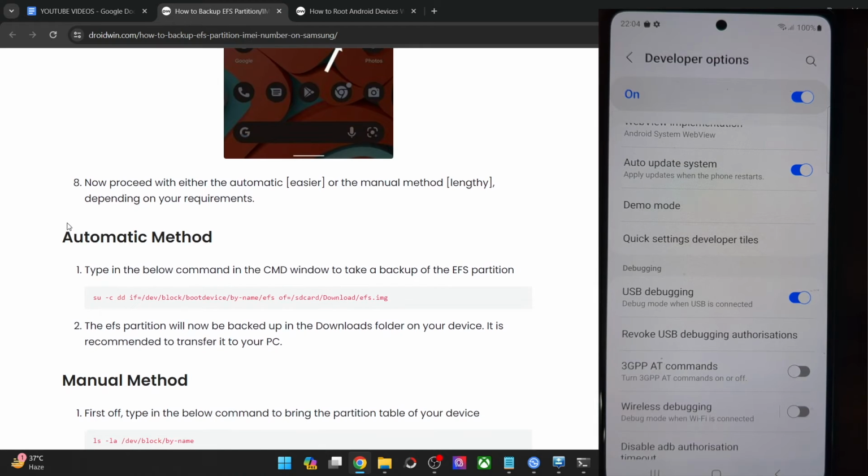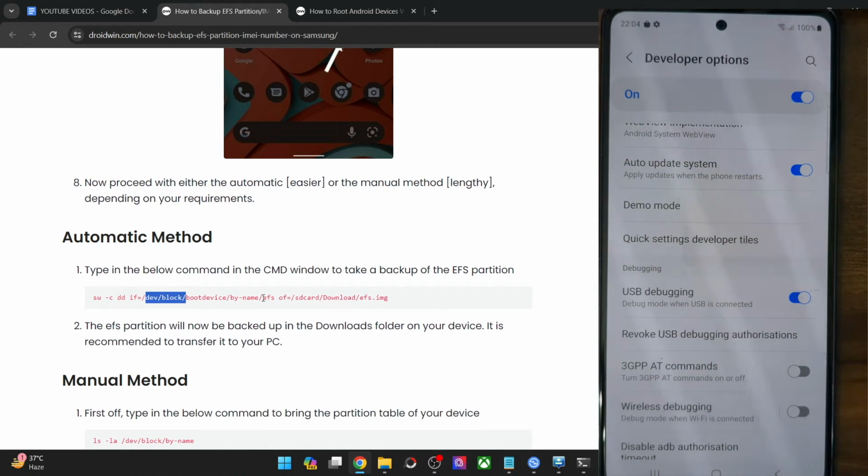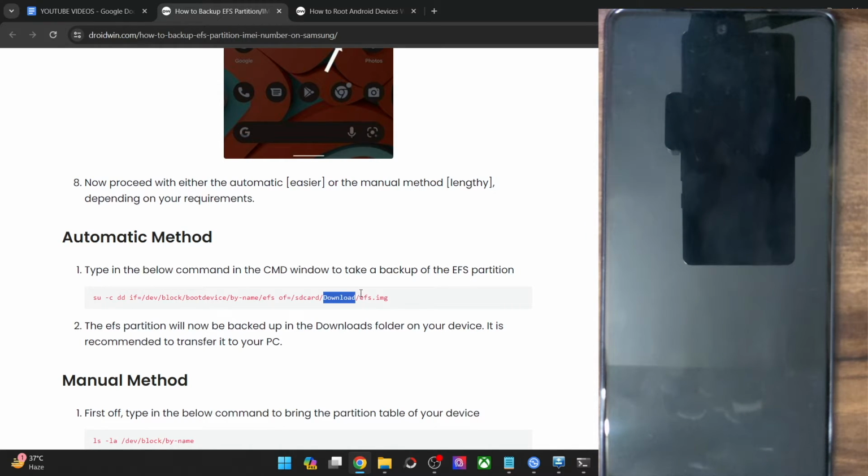So let's now move ahead, and now you could take a backup of the EFS partition using the automatic or the manual method. If you talk about the automatic method, then you simply have to copy paste this command: su, and then this is the location, this is the partition name, and this is the location where the backup will be placed. As of now, I have taken the downloads folder on our phone where the backup will be placed, and the backup file is named as efs.img.